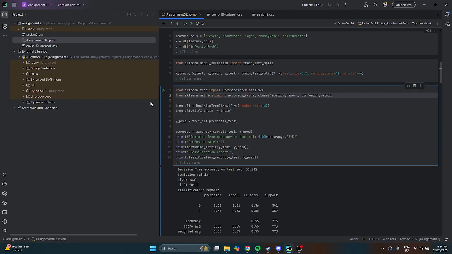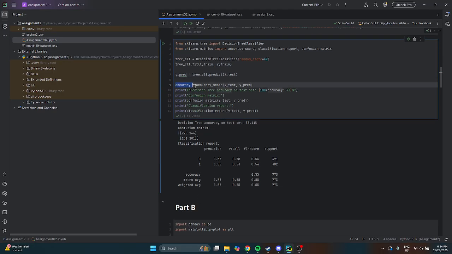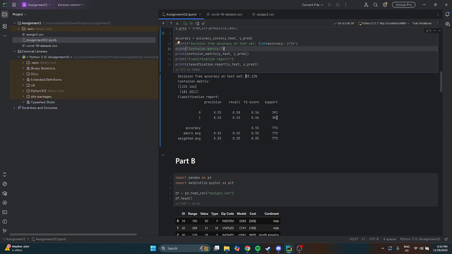Now here I am initializing the decision tree. I am fitting the data and predicting here, and then printing out the accuracy score, confusion matrix, and classification report. What we can see from that is it's not great. It's 55% only, and same with recall, precision, F1 score. As you can see, they're not very impressive scores, but it figures.